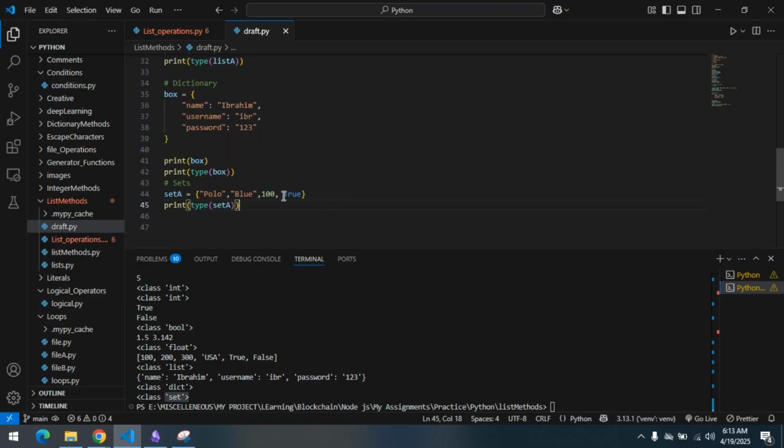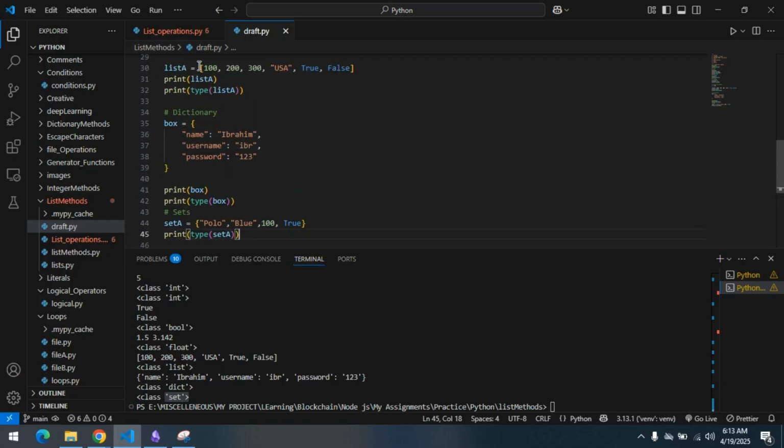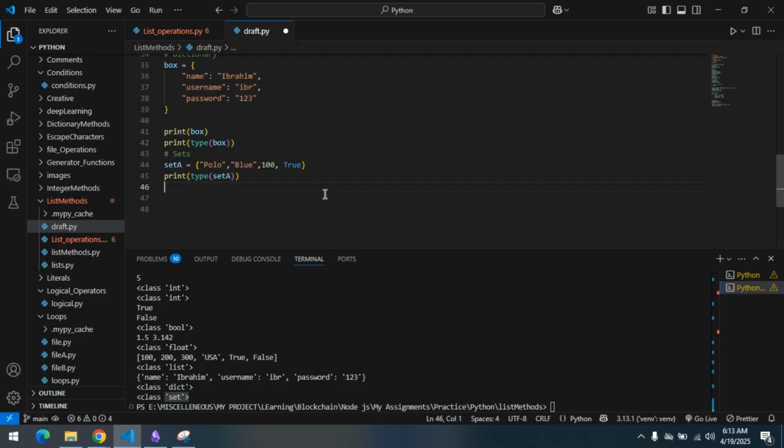Now, this is different from lists. Lists are enclosed inside square brackets, and this is enclosed inside curly braces. We're gonna dive deeper in a different video. I'm gonna talk about just exclusively sets.